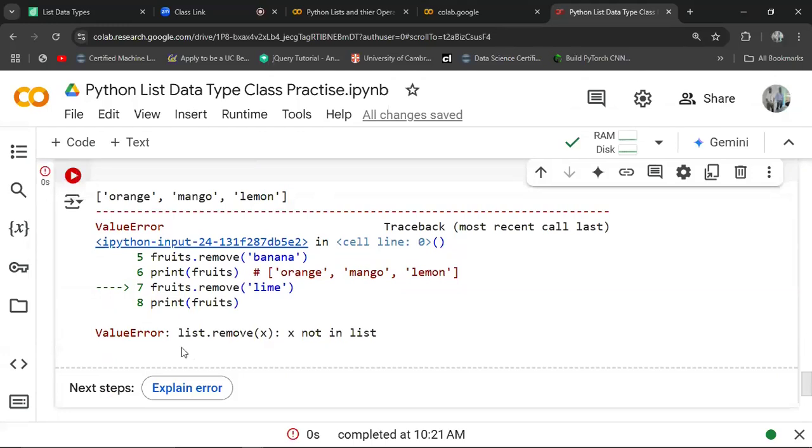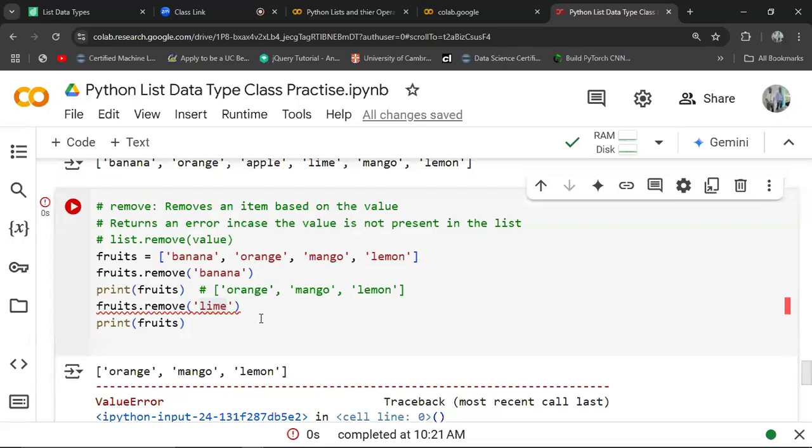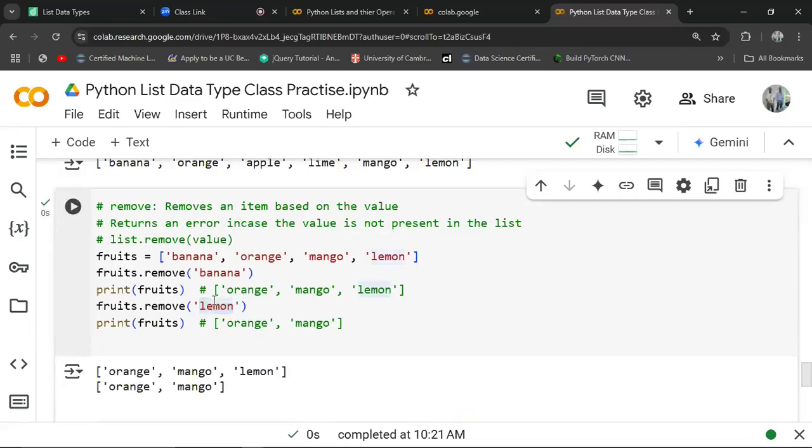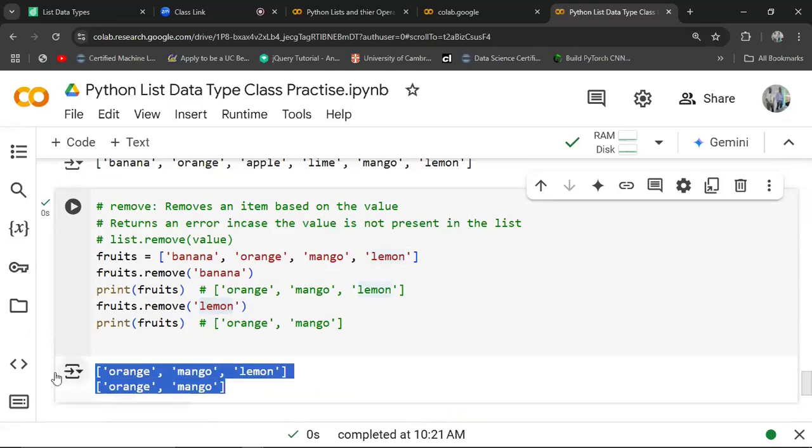So you're being told that X not in list. X means that the value that you want to remove is not present inside that list. So you have to be very, very careful with the item that you want to remove from a list. If I have lemon, then because lemon is already in that list, it should now be removed from that list.